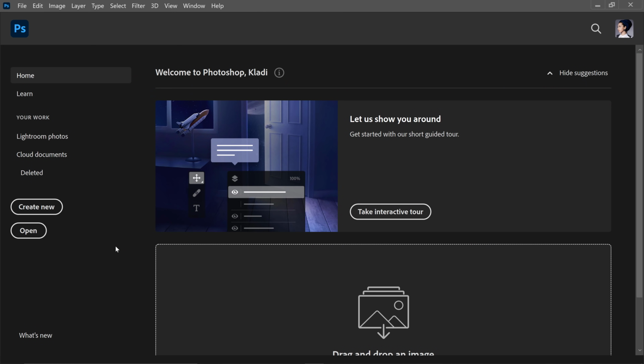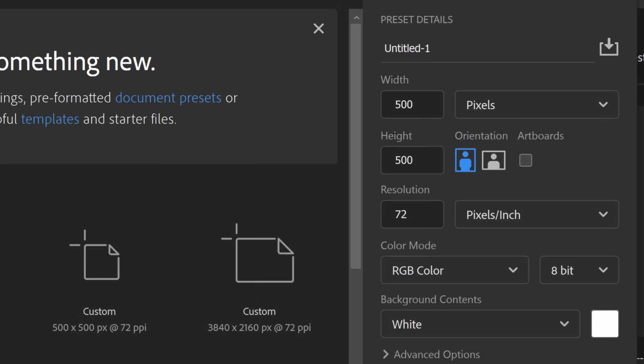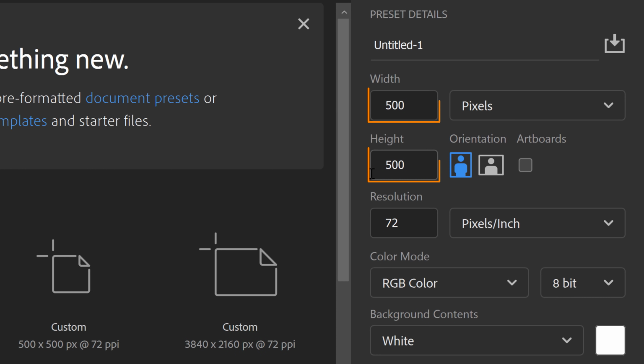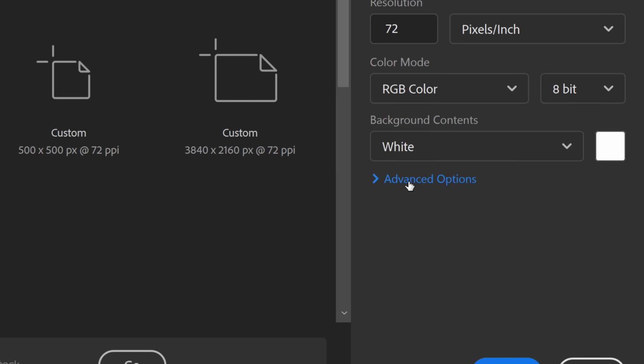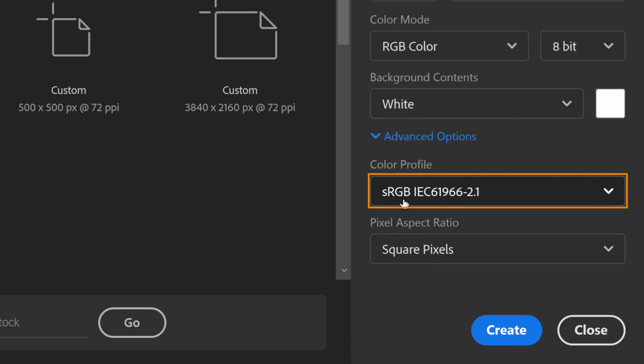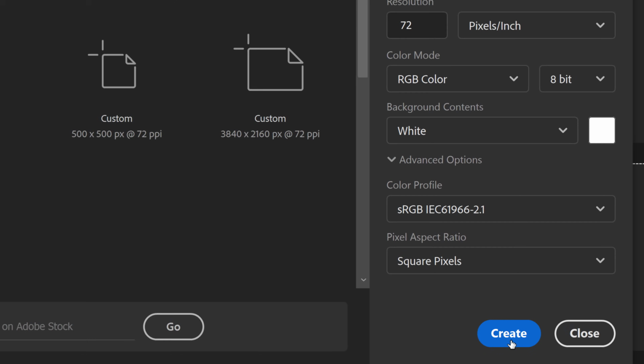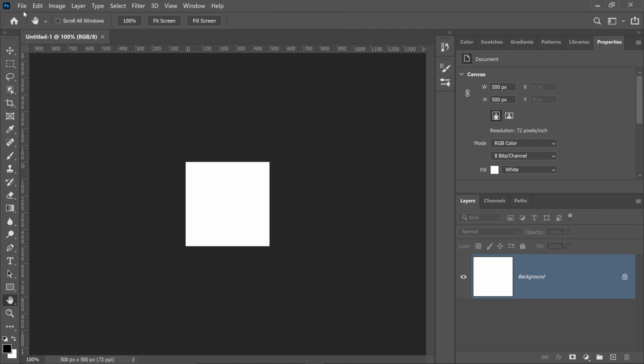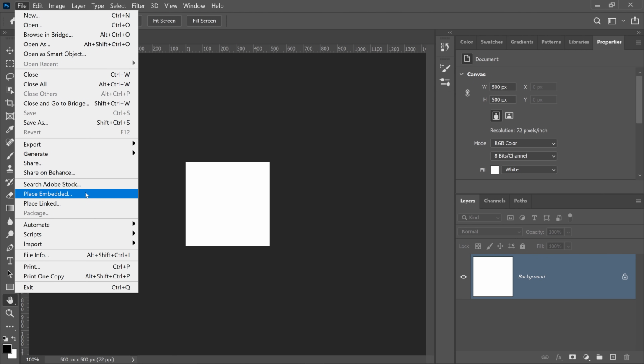The first step to create an animated GIF in Photoshop is to create a new document. Click on the Create New Document button. Then in the New Document window, set the width and height. There's no specific set size for an animated GIF, but you do want to keep the file small so that you don't have a large file size. Then make sure you set the resolution to 72, and under Advanced Options, set the color profile to sRGB and click on Create.